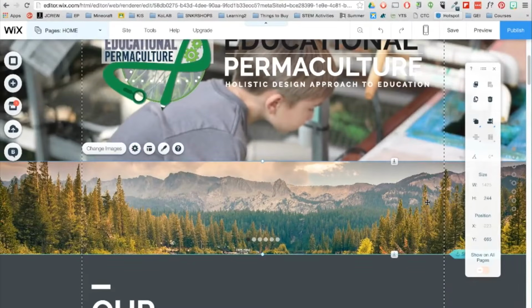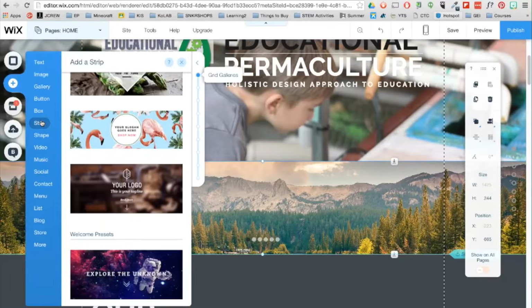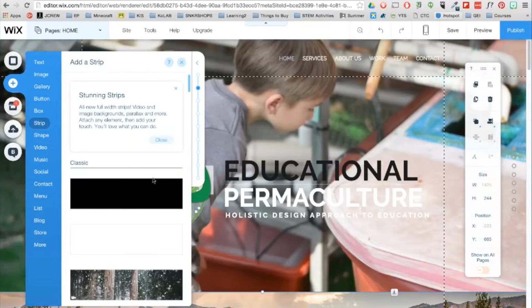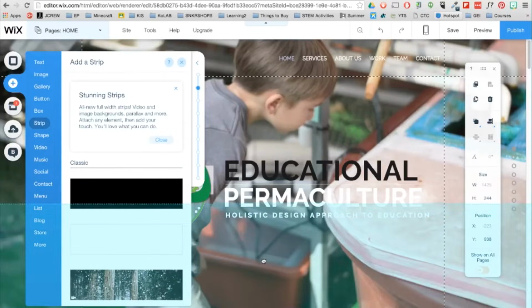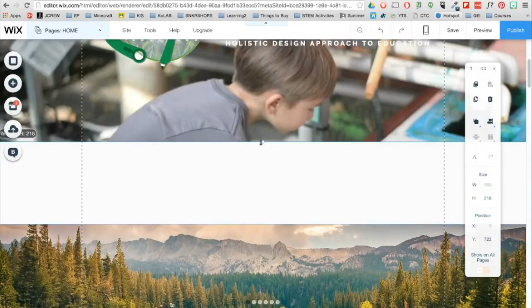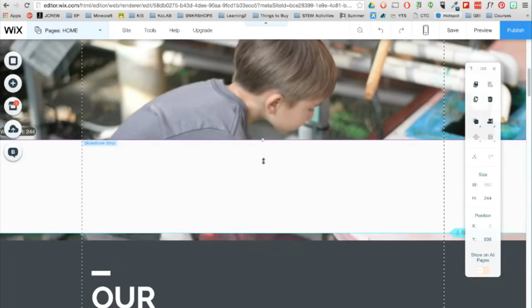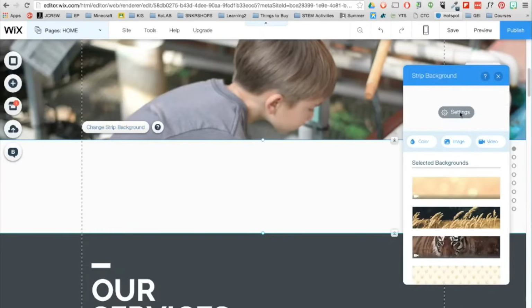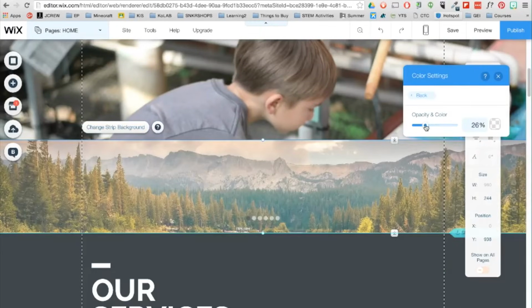I kind of want a filtered effect to my images in this slideshow. What I can do is add a strip background. You have a lot of elegantly designed strips, but for my purposes, I'm going to choose the classic white and then place it over my slideshow. Click on Change Strip Background, go to Settings, and then change the opacity.